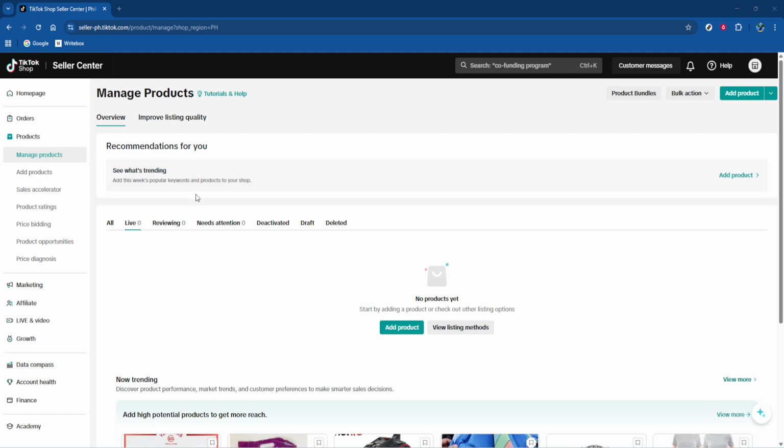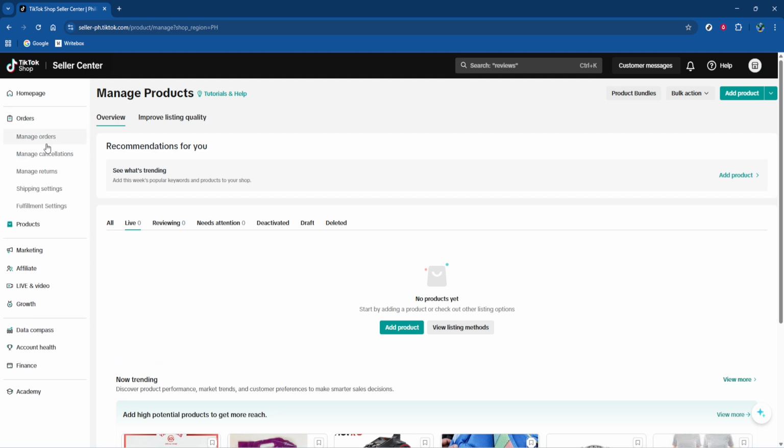First off, you'll need to head over to your TikTok Shop Seller Center. This is the hub for managing all your shop activities. Once there, log into your account using your credentials. After logging in, you'll find yourself on the homepage of the Seller Center. Take a moment to get acquainted with the layout if you haven't already. It's designed to simplify the management of your shop operations.